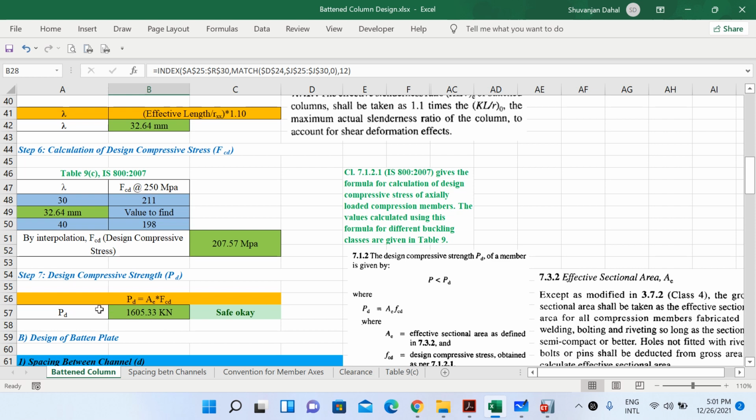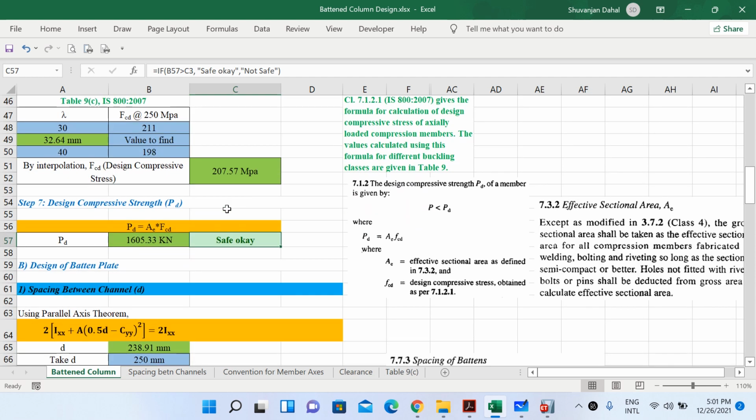Now after getting this design compressive strength greater than the actual compressive force coming onto our columns, we can say that the trial section that we have chosen for now is safe. Now after ascertaining the section that we are going to use, we have to design the batten plates.